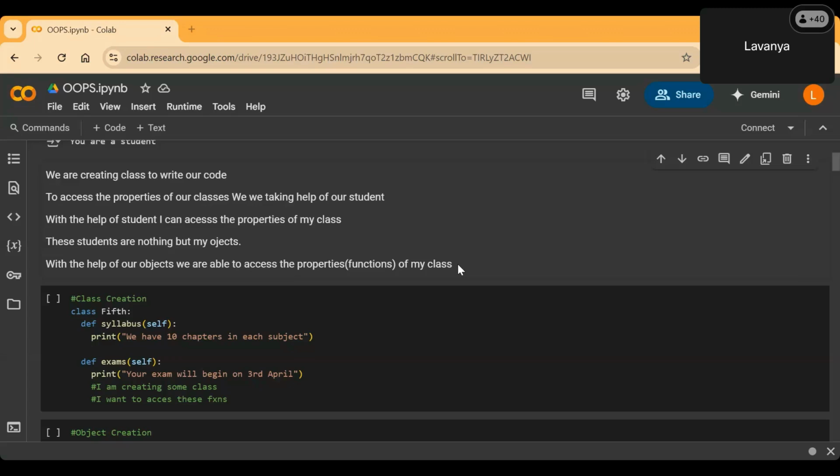Yes, tell me. If I want to access the properties, like the subject is a property of my fifth class, how will I access the property of my fifth class? Does the object exist in the class? Correct. Like I can ask the students how many subjects you guys have. Yes or not, Srinivas? Yes, I can ask the students, tell me how many subjects you have.